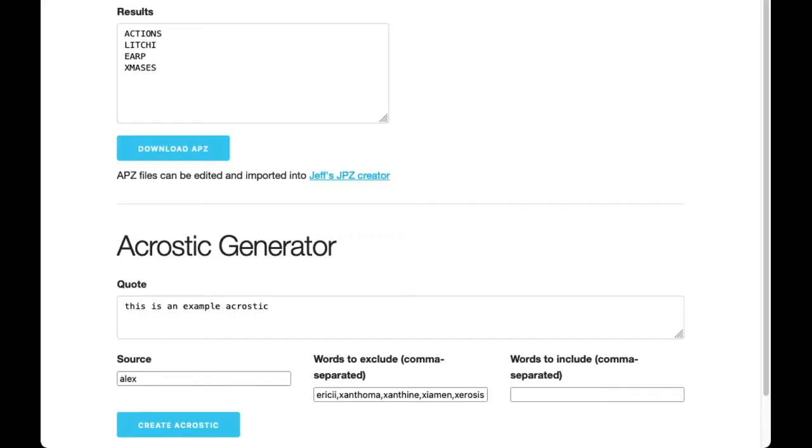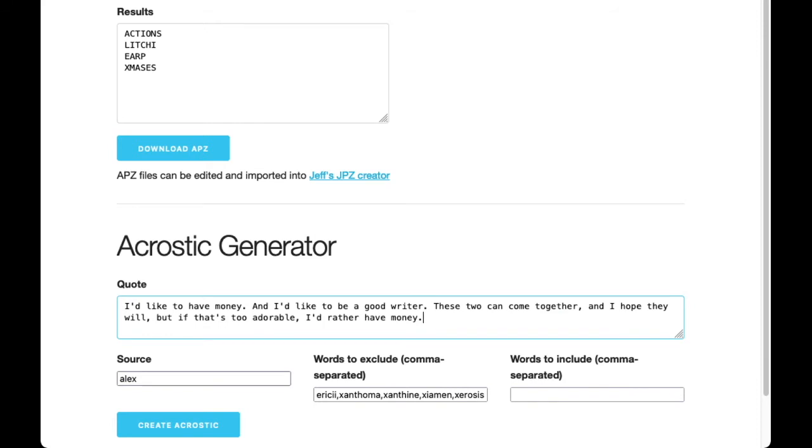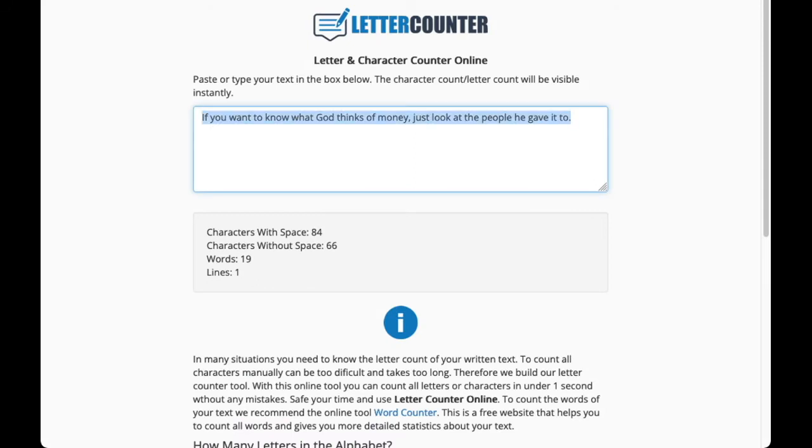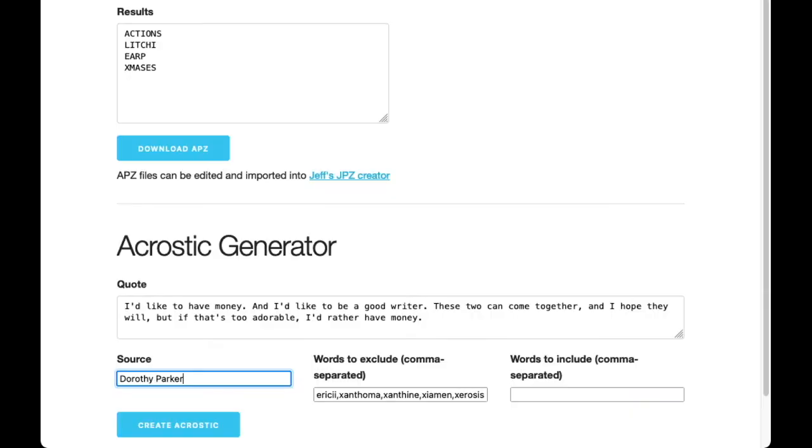One nice thing about the Acrostic Generator is that it will tell you if you can't do it. How long is this one? This is 128 characters. Let's say 124 or something like that. Dorothy Parker's 13, so it's a little less than 10. This is actually pretty good. This is about right, I think. So let's try this. So we have our quote. We have our source, which is fully contained in the quote. On average, we're going to have about 10 letters, I think, per entry, which is pretty dang good.